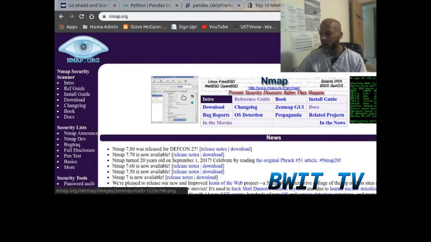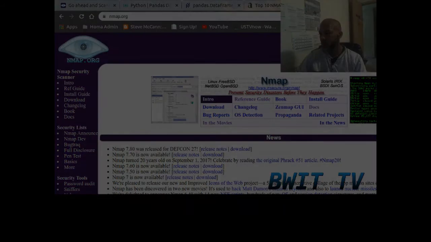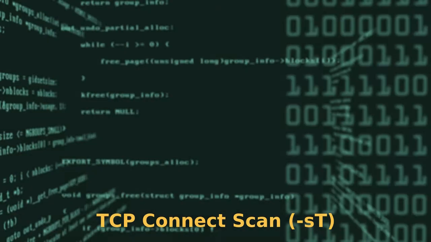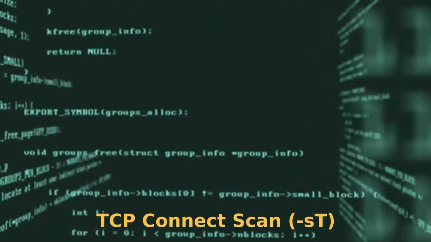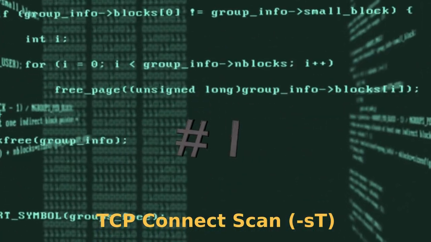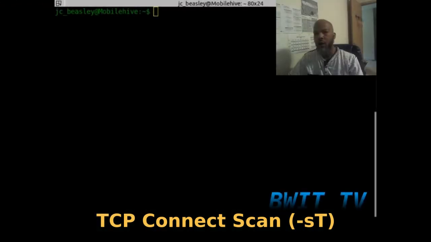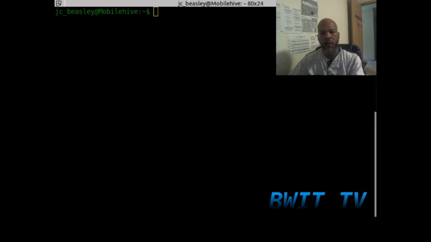So we're going to get started with number 1 of our top 10 most widely used list. All right, so the first scan on our list, number 1, is our TCP Connect Scan. So I'm going to go ahead and show y'all this.